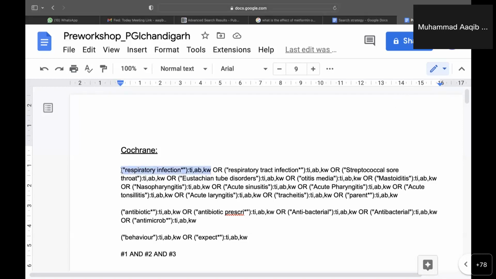So this is the search strategy in Cochrane. After this respiratory infection term, we write TI for title, AB for abstract, and KW for keyword. So I'll just copy it.